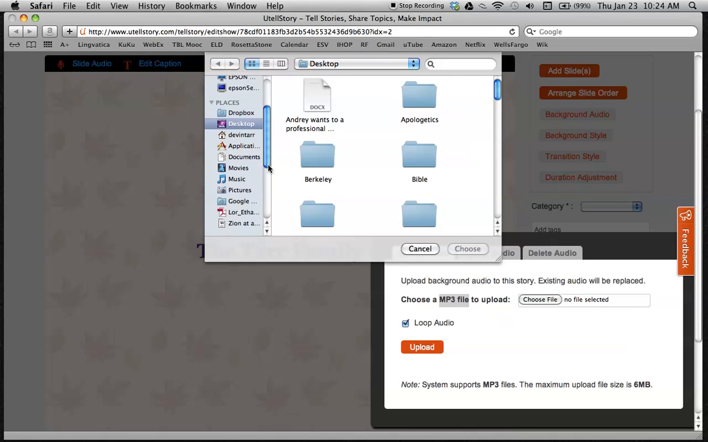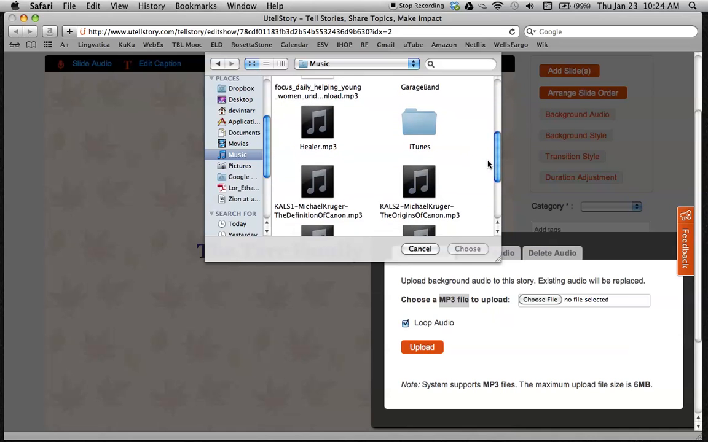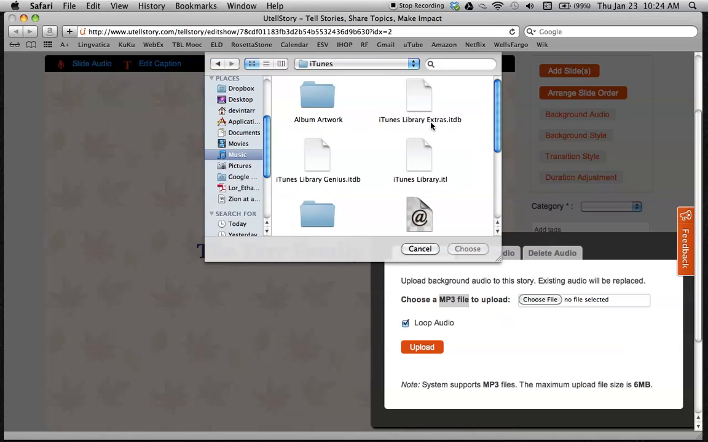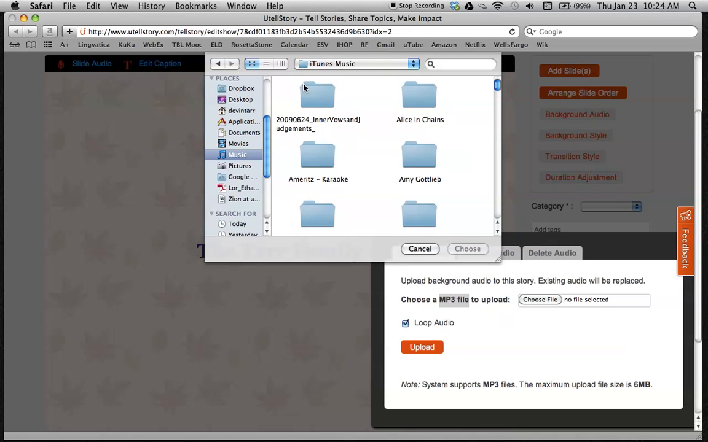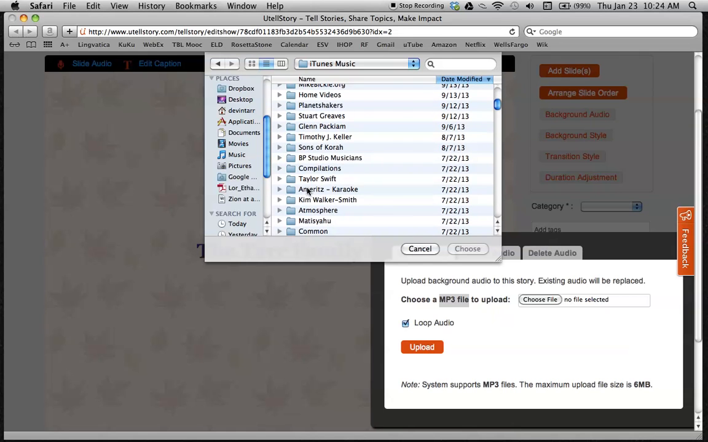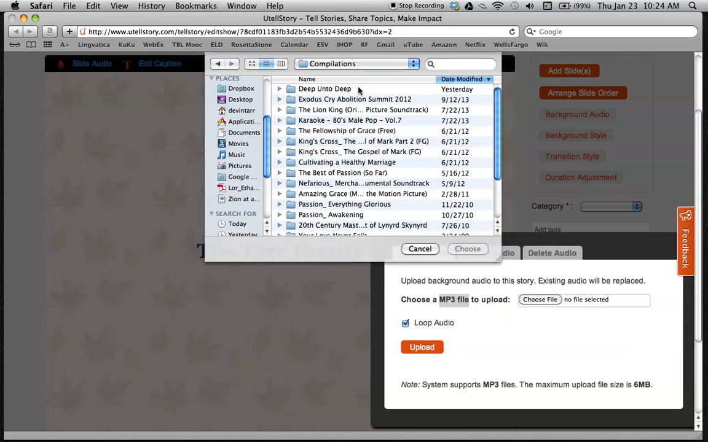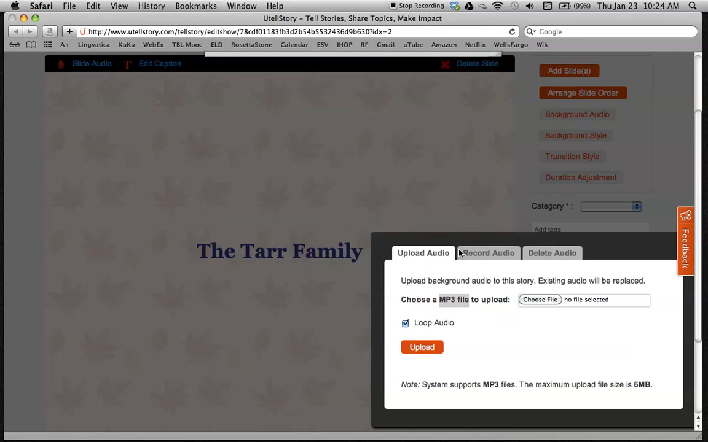Now for you, you'll have to know where your MP3 file is. For me, I had to look through the computer to find it. So if you don't know where yours is, there's not much I can help you with there. I know that it's in iTunes, in my iTunes Music. I'm going to change this to a list view. And I know that it's in my compilations folder, deep unto deep, and here is my MP3 file.